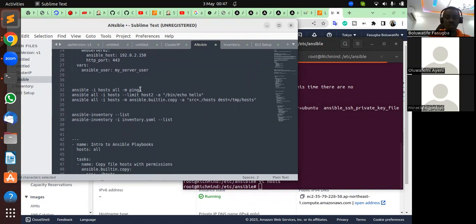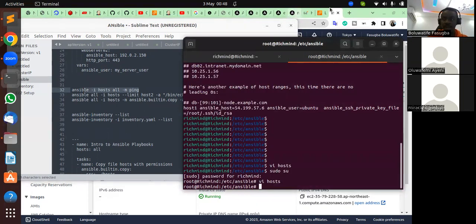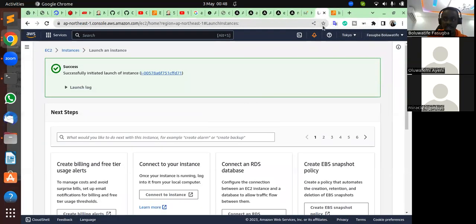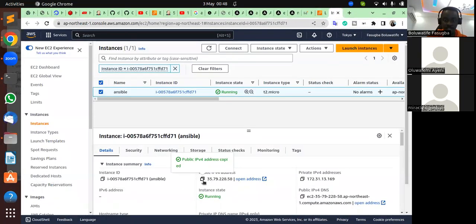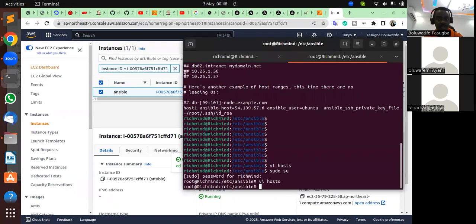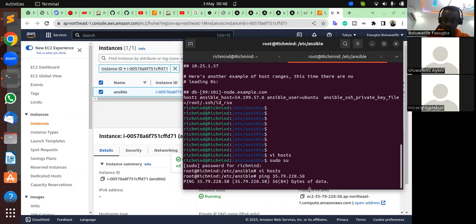For us to test if it's going to work fine, we are going to ping. You know the ping command. Normally I can just ping this instance from my machine and see if it's active. It's just a troubleshooting tool. You just say ping, then specify the machine IP.